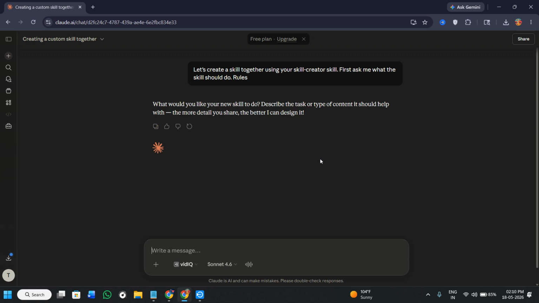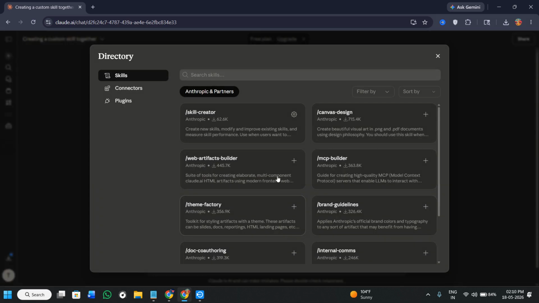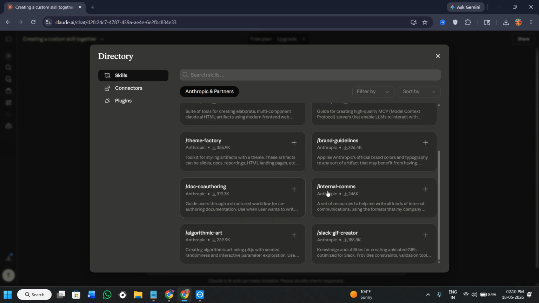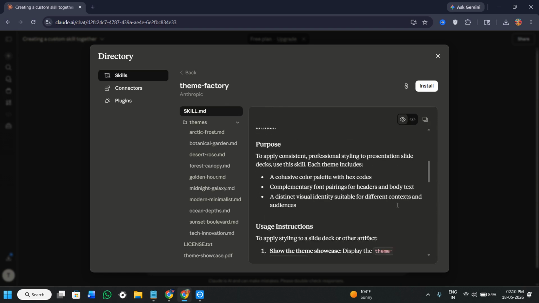Now, you can also click on this plus icon over here in the bottom and then you can go to skills. Over here, you can click on the option of add skill, and as you can see, there are a bunch of different skills that are available. So if you want to find any one of these, you can just simply click on it, and this is going to be the skill that is available here.